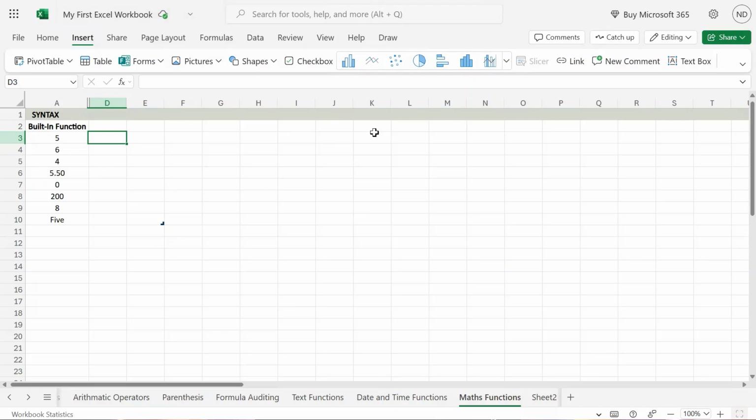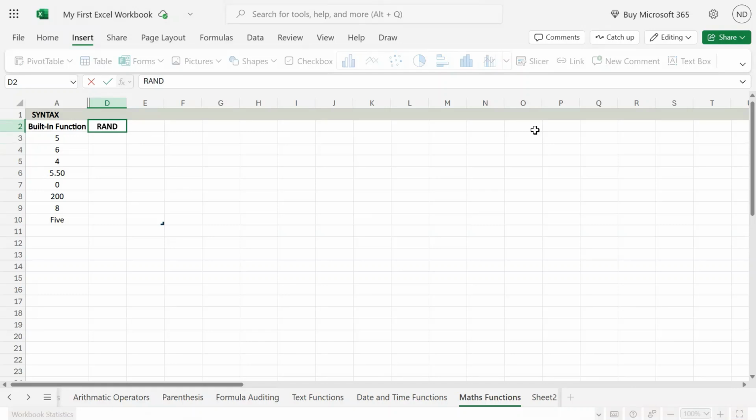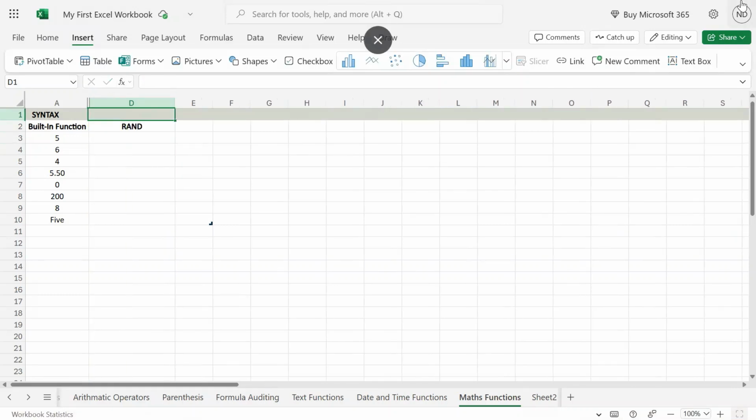Now, the RAND function is one of the mathematical functions that we usually use to generate random numbers, in the purview of 0 to 1. It returns evenly distributed random real numbers greater than or equal to 0 and less than 1. So it could be 0.1, 0.2, 0.88, 0.9999. A new random real number is returned every time the worksheet is calculated.